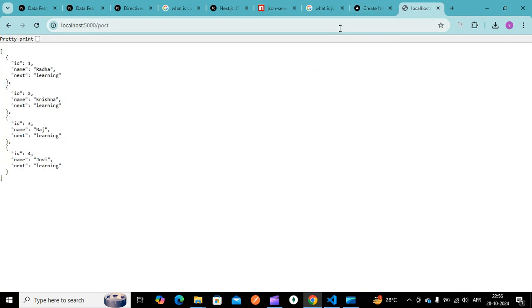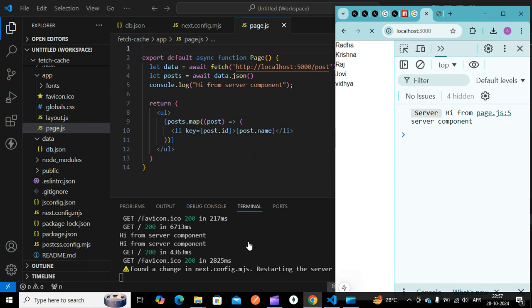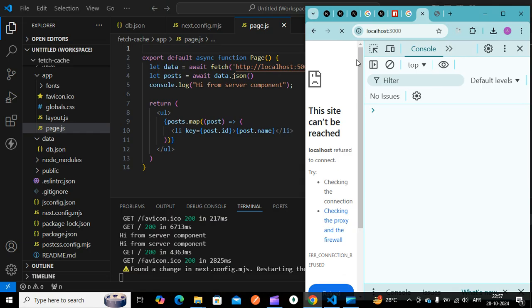So this is all about the endpoint. I have added Vidya right here. So you can see in this endpoint. Now you go to this, and I'm refreshing the browser, just restarting the server. So it's restarting. Just take a while.